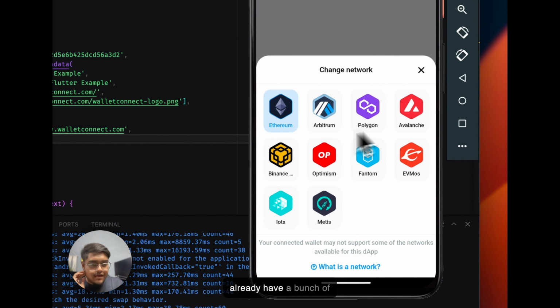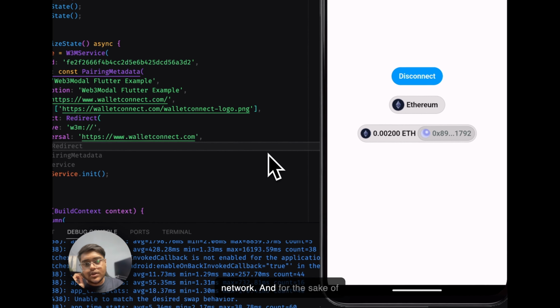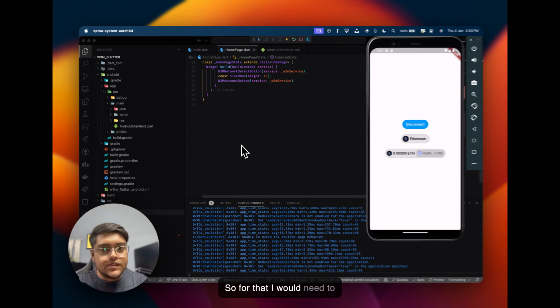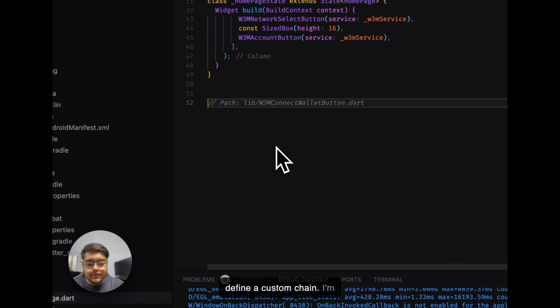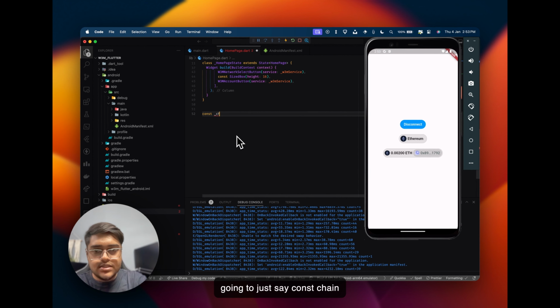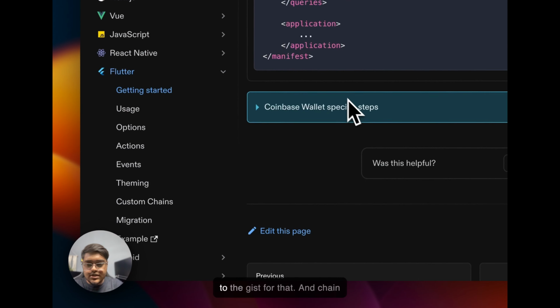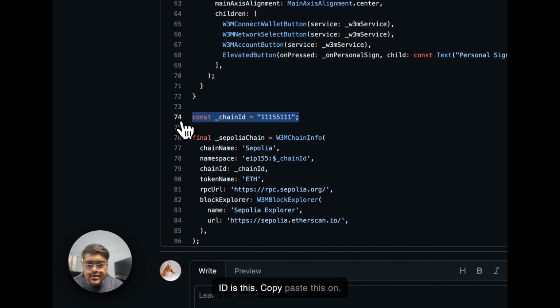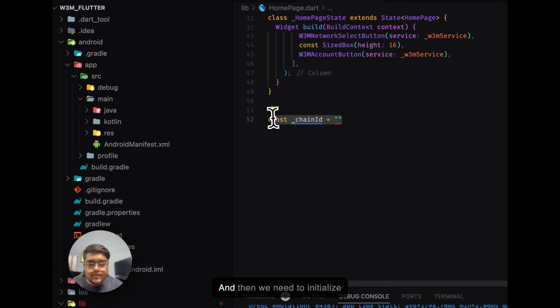As you can see, we already have a bunch of networks over here, but we want to add a separate network. And for the sake of this tutorial, let's add Sepolia. So for that, I would need to define a custom chain. I'm going to just say const chainId equals whatever Sepolia's chain ID is. I'm going to refer to the gist for that. And the chain ID is this. I'm going to just copy paste this in.